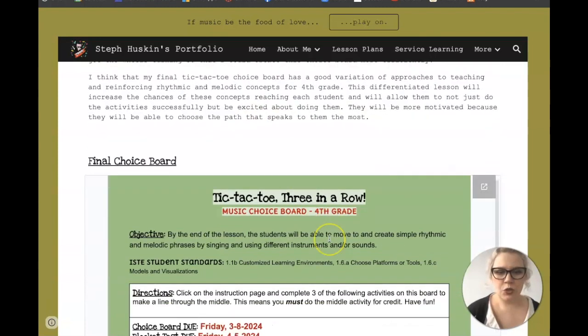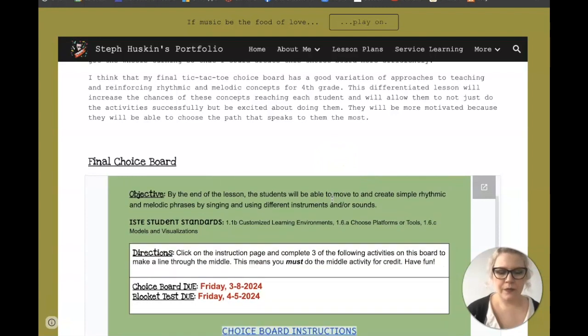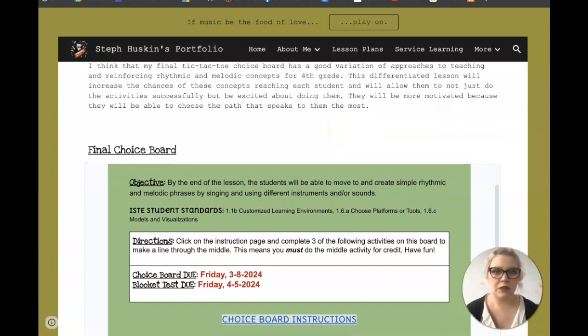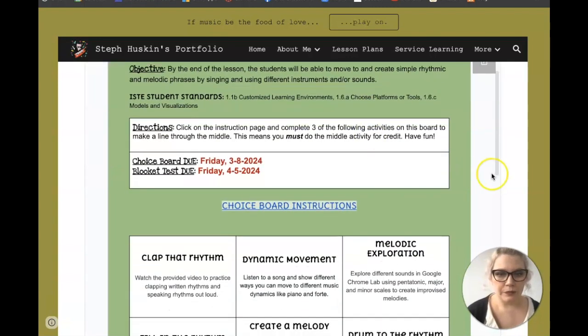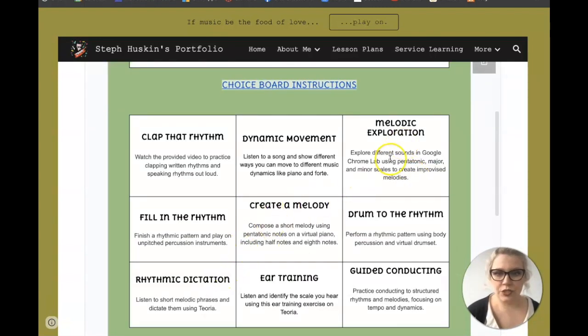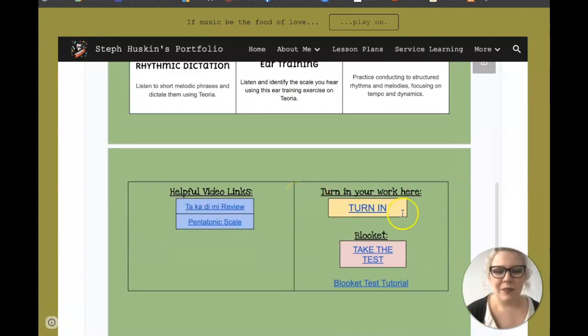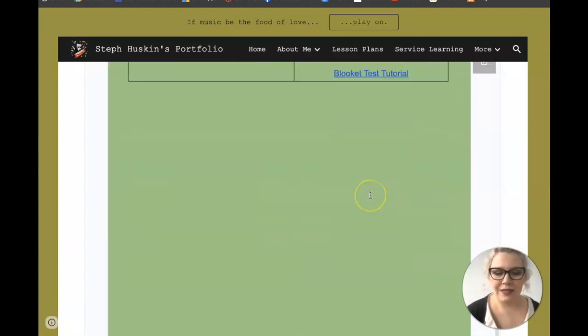Then I made a tic-tac-toe choice board for 4th grade music. It addresses the ISTE standards of creating a customized learning environment, choosing platforms or tools, and using models and visualizations. This is also a great way for teachers, for ISTE 2.7a, to offer alternative assessments for kids, and not just assessments, but differentiation as a whole. I said to choose 3 in a row, so they can pick their own destiny, if you will. We have a place to turn it in here, and then a look at the test.